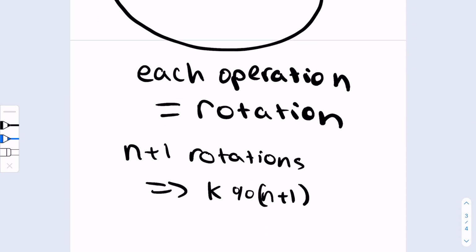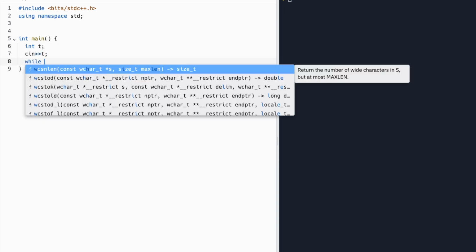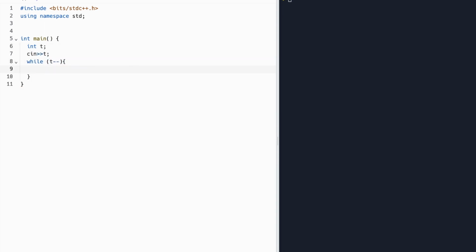We simply need to rotate our array by a factor of k mod n plus 1, which we can do very fast through code. Let's code this problem up. Initially, we have an integer t, which is the number of test cases. We'll input into this t, and we'll iterate through our t test cases with a while loop. In each of these test cases, at the start we have an integer n and an integer k. For the sake of simplicity, we'll keep these as long longs, since later we're going to want to deal with the sum of the elements.